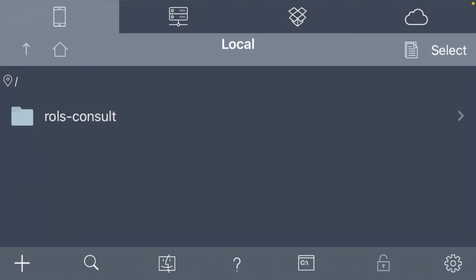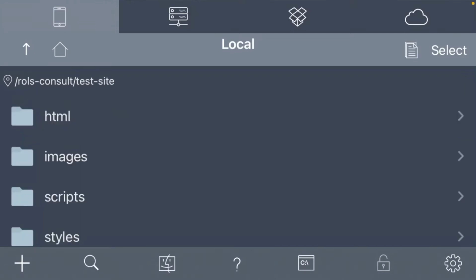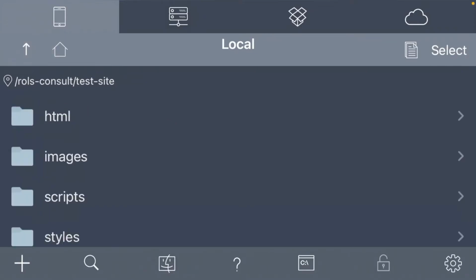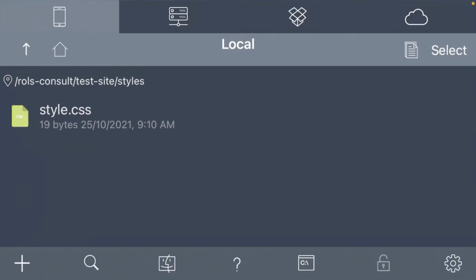We call it rules consult, which contains all the folders that we will need as the root directory, or the root folder. So whenever I mention the root directory in subsequent videos, you know which one I'm talking of. Test site is inside of the root directory, and test site contains all of these. You could see that HTML, images, script, and styles are all found in test site. Inside of HTML we have index, inside of images we have row, inside of script we have script.js, and inside of styles we have style.css.